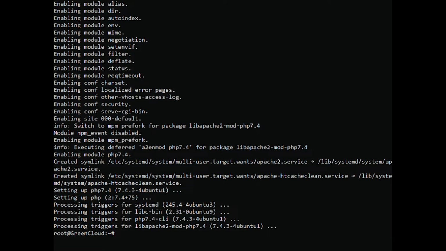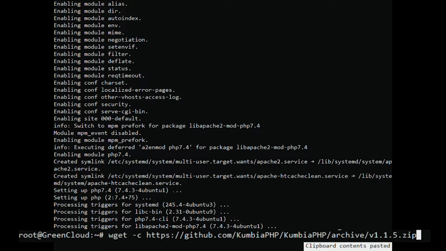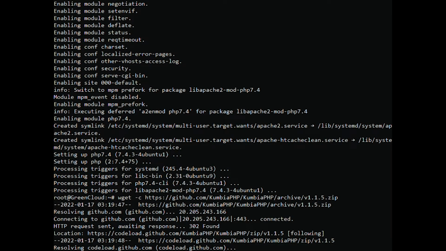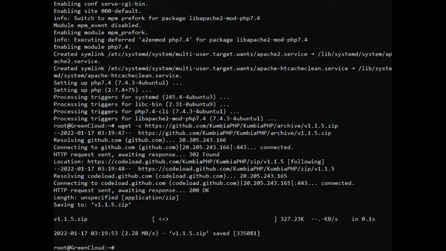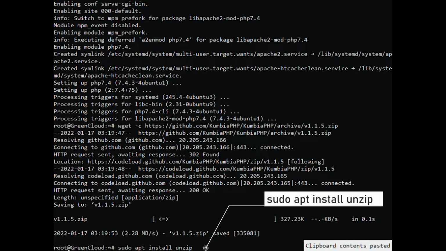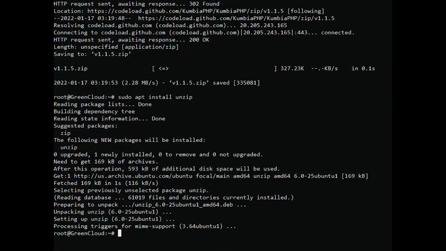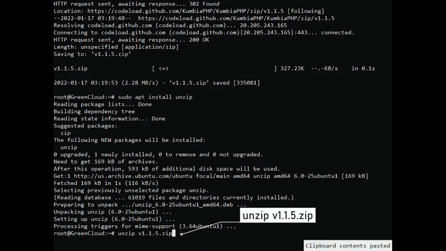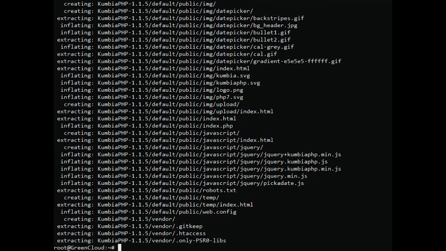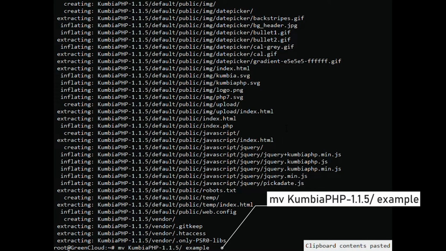The next step is to download KumbiaPHP from the project's website. At the time of writing this post, the latest stable version is 1.1.5, so check first which one it is. Now, decompress it using the unzip command. If you don't have it yet, just install it. Then, it is convenient to rename the generated folder to a name related to our project. Remember that you can replace example with the name of your project.